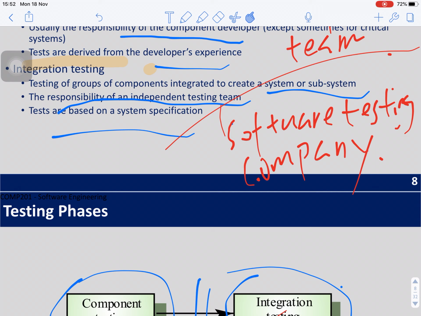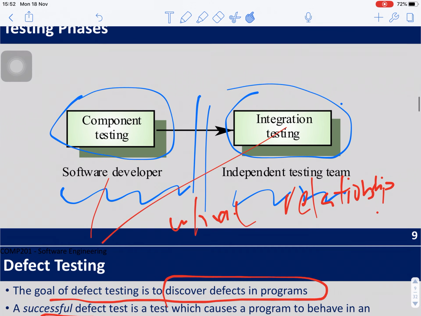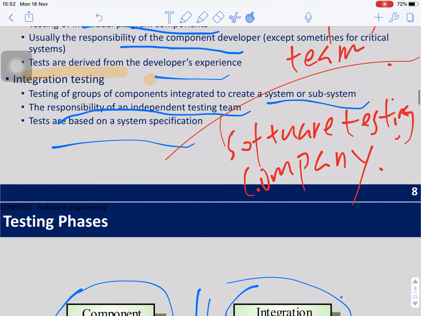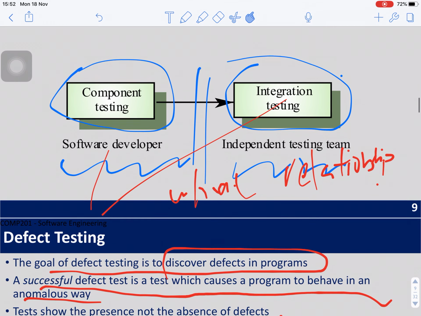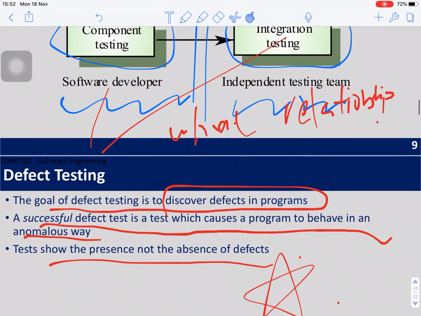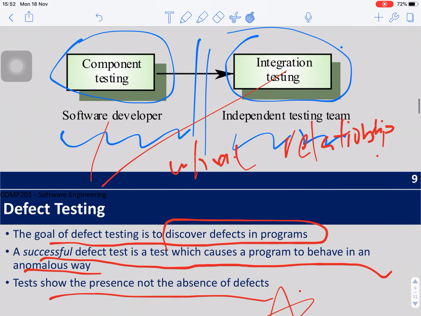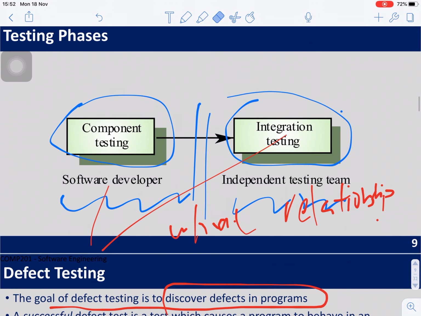Along with that, we have integration testing, the testing of a group of components integrated to create a system or subsystem. The responsibility lies with an independent testing team, and the tests are based on the system specification. So who is the independent testing team? It's like a software testing company, or a software testing team within a company. Therefore, component testing is here, and the integration testing team is here.